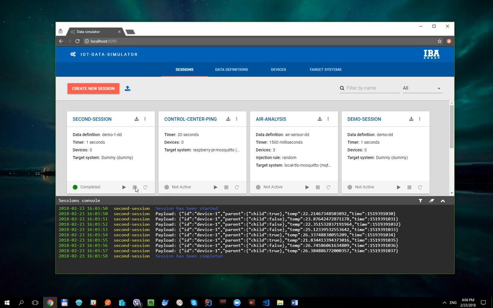Alright, I hope now you have an understanding of how to generate some data using Data Simulator tool on the fly. In the next video, we will take a look how to replay some existing dataset. That's it for now. Bye.